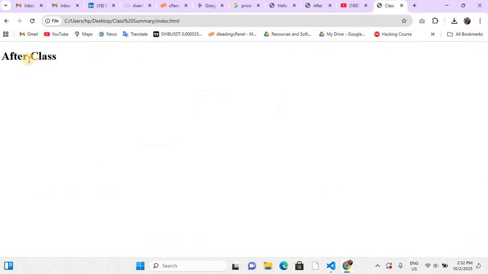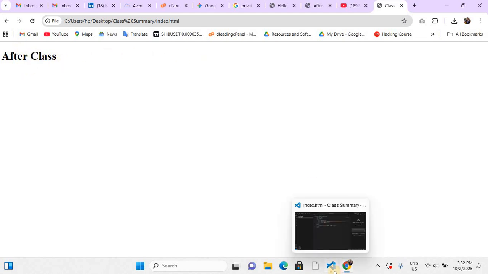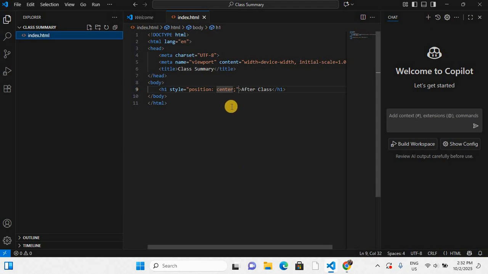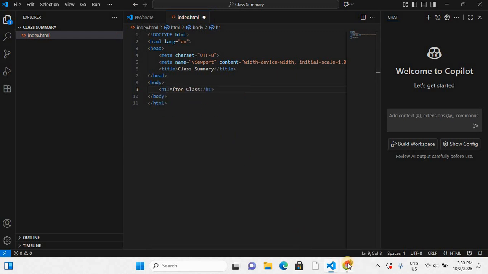Okay, now you see that the after class is not centered, which means the code is not working, because it's supposed to shift. So what I put here is not working. I'm going to clean it and let me just leave this for now. Let me do the remaining stuff, and I will let you know.